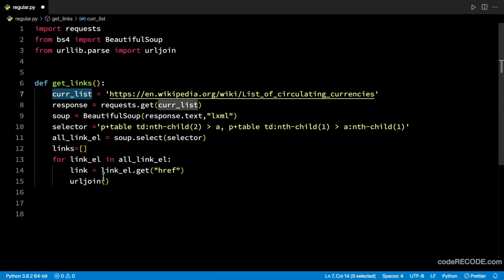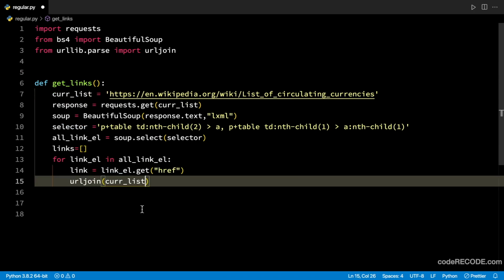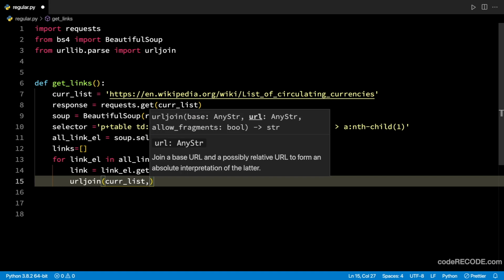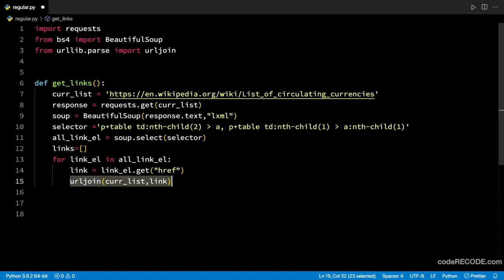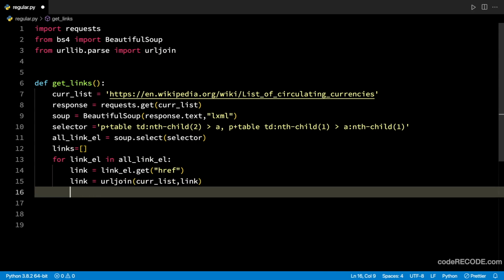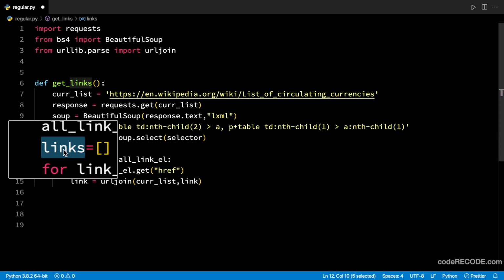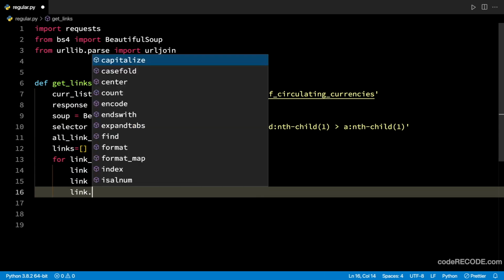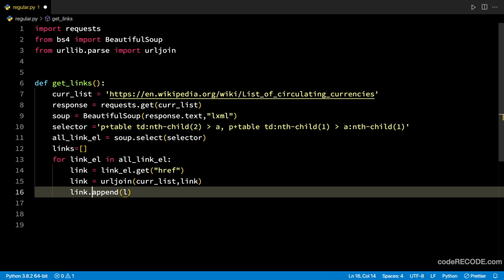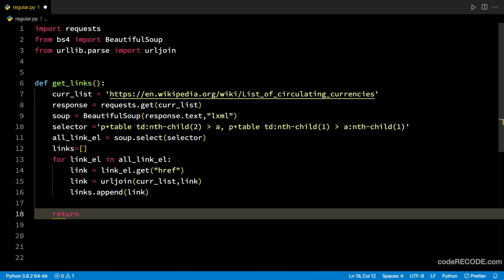So we can write it like that. The second part it expects is the partial URL. This is our partial URL. What it is going to do is convert this into an absolute URL. Now we can override this link, and this link can be appended to the list that we are building. So let's do this: links.append. This list can be returned from this function.